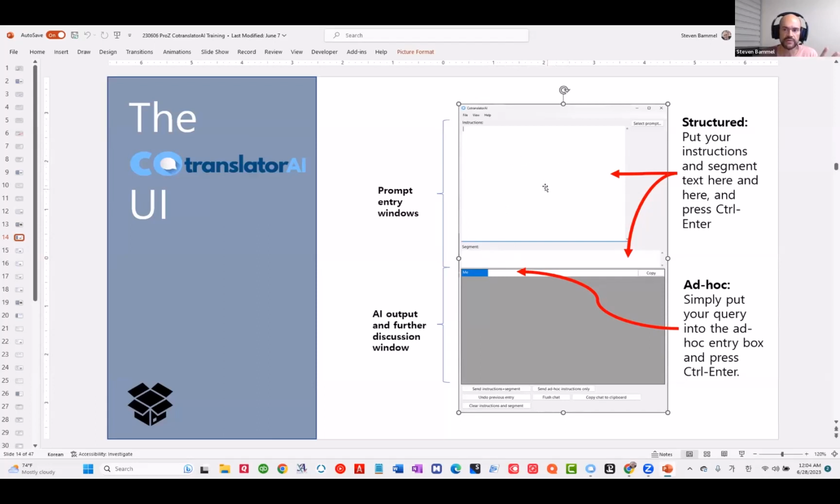And then you're going to hit Control Enter, which is different than the web interface. In the web interface, Enter will submit to the AI. In CoTranslator, Control Enter submits to the AI. And every time you submit from the top window, it starts the context over. So it remembers nothing from before. Okay, so that's an important point to remember.